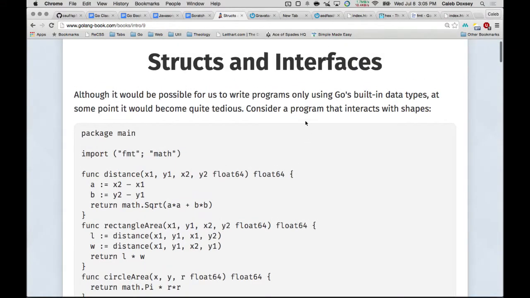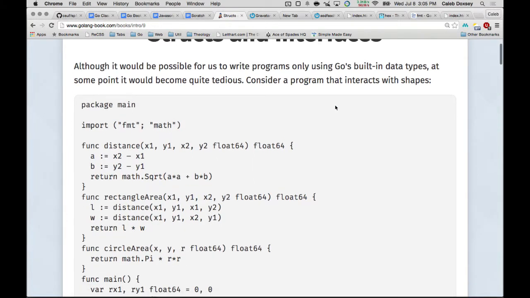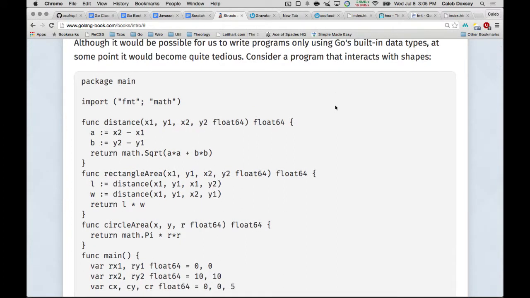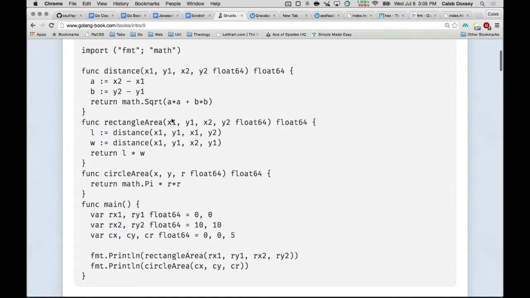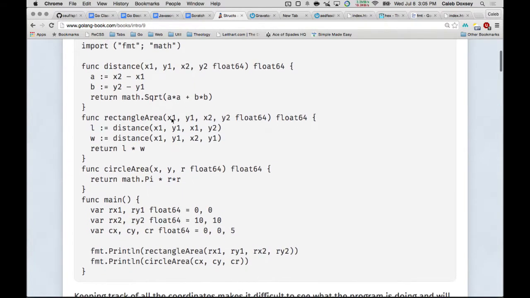Okay, so although it would be possible for us to write programs only using those built-in data types, at some point it would become quite tedious. So here's an example program that does some basic stuff with shapes. I'm going to have this distance formula. Remember the distance formula? Everybody remember that? You take x2 minus x1, y2 minus y1, and take the square root of it. This finds the distance between 2 points. 7th grade or something.